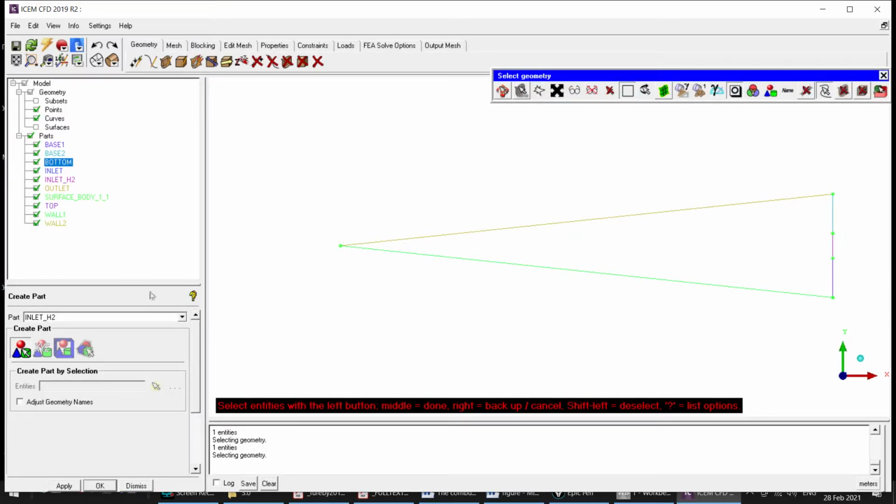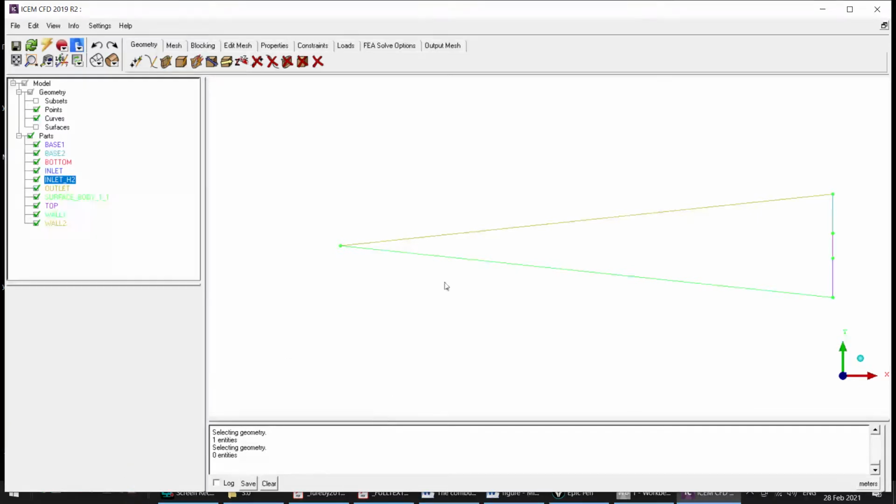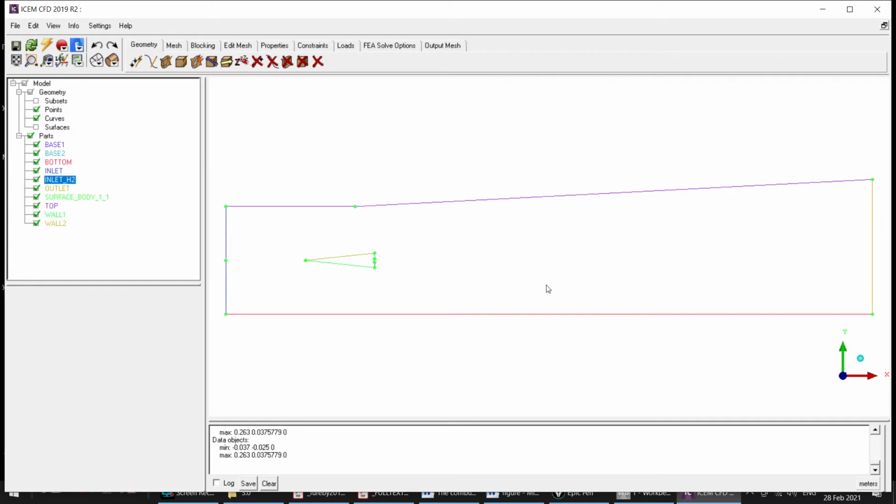So very good, we have all our parts ready for other operations. Click dismiss for making parts. Close this window. Fit window. Click. Now we have the whole geometry.